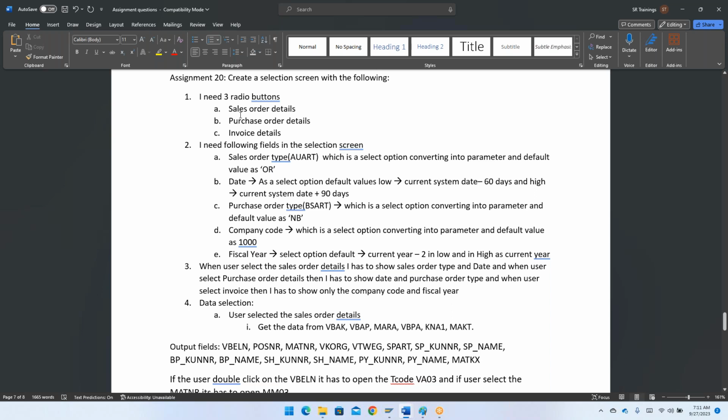When the user selects the sales order number, it has to show only the sales order type and the date. When the user selects the purchase order number, it has to show the date as well as your purchase order type. That means for both sales order and purchase order details, the date has to be shown. And for invoice, it has to show only the company code and the fiscal year.